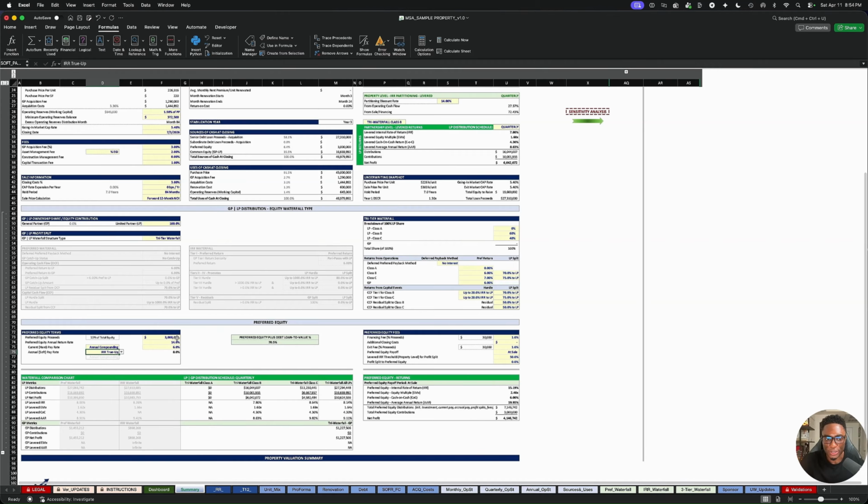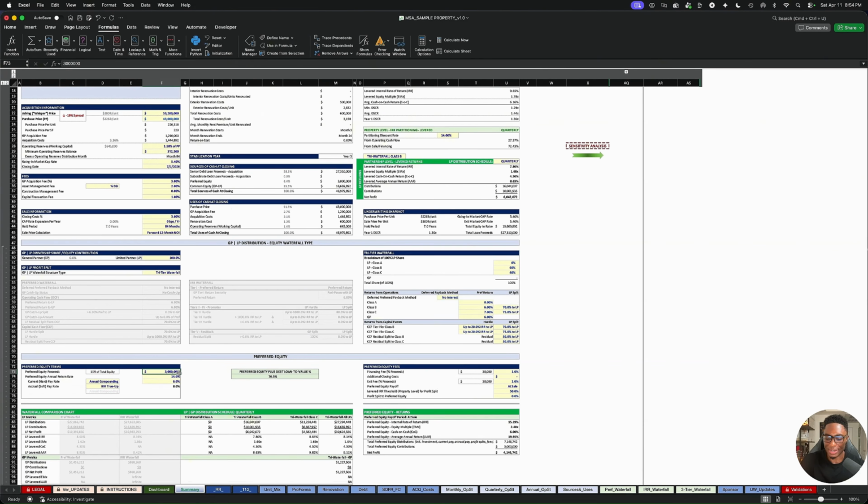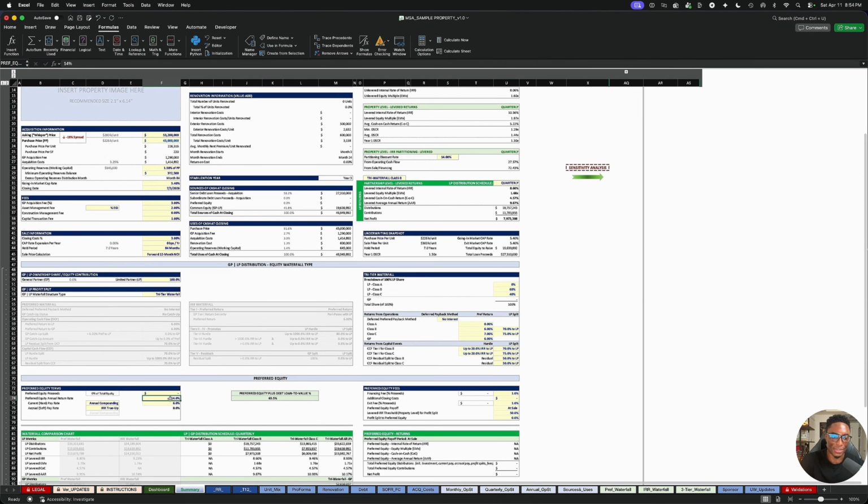But again, this is optional. You don't have to model a preferred equity in your deal. So you can just set that to 0. And if you set that to 0, that's not factored in terms of the sources and uses tab. Initially, we had this at 3 million. And this is just a sample deal.